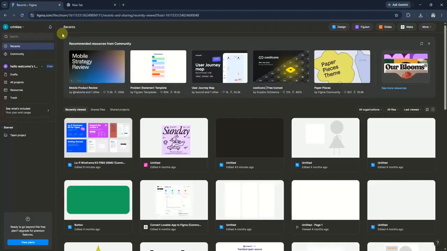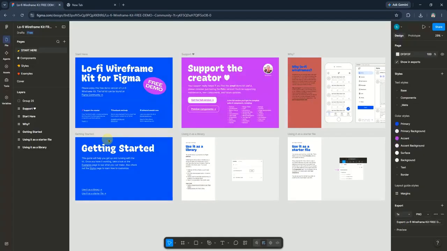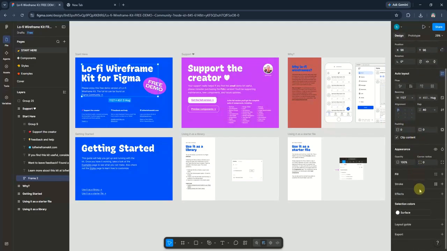First, open Figma on your desktop and navigate to the project where you want to highlight text. Once you're in your project, select the text layer you want to highlight. You should see the design panel on the right side of your screen. In this panel, look for the fill section, which allows you to add background colors to your text.